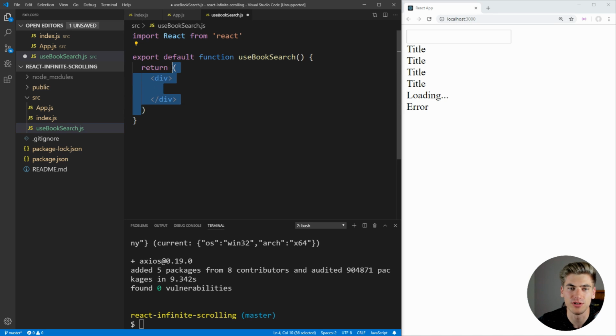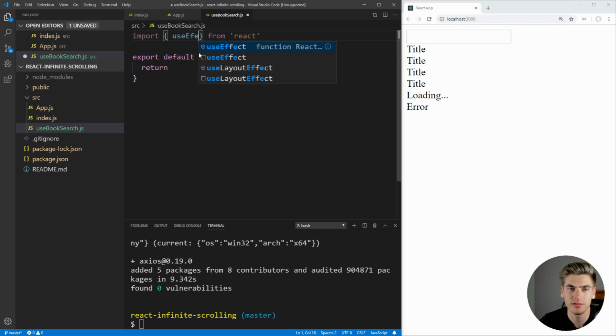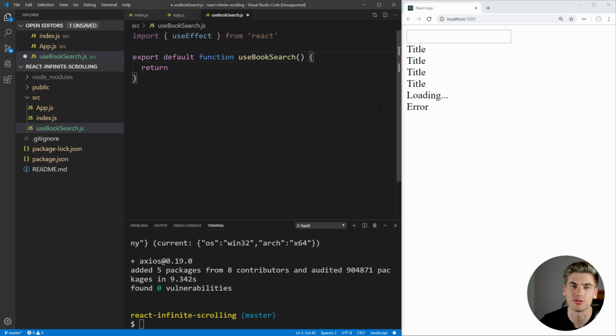We can just remove the JSX because we're not actually going to return JSX, and we also no longer need to import React, but we do want to import useEffect, just like that, which is going to be the hook that we're going to be using inside of our custom hook because we want to call our API, and that's a side effect that we want to call every single time some parameters change.